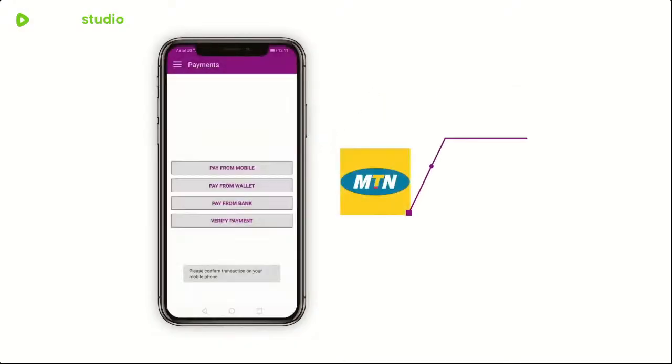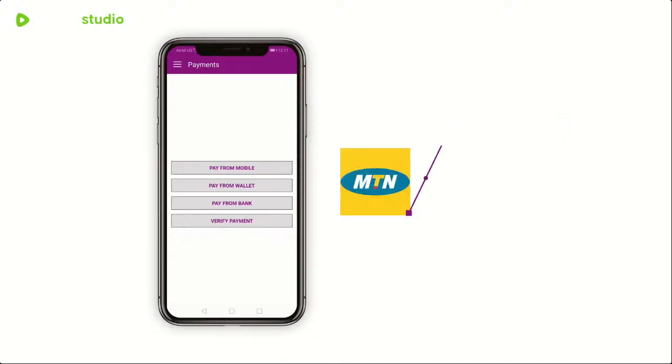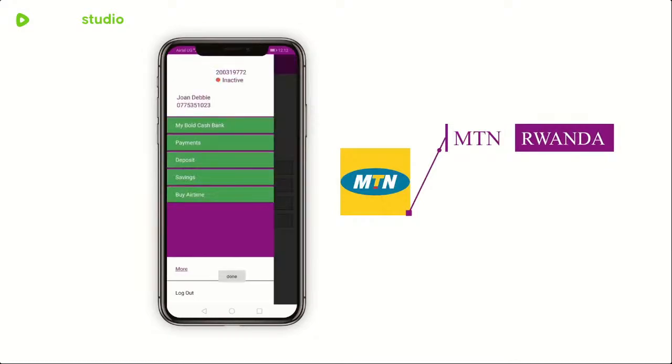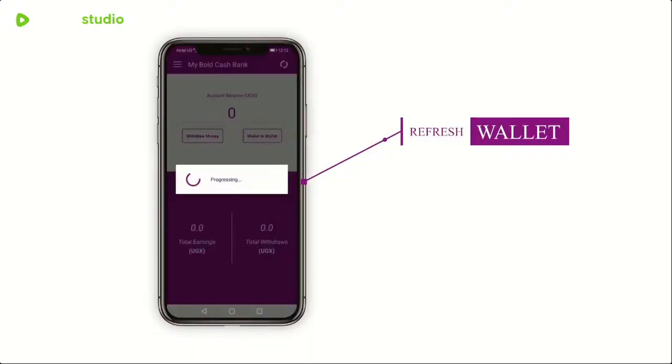To pay, for Uganda, use MTN Uganda. For Kenya, use M-Pesa. For Rwanda, use MTN Rwanda. Once you have paid, wait for 30 seconds and refresh your wallet to be active.